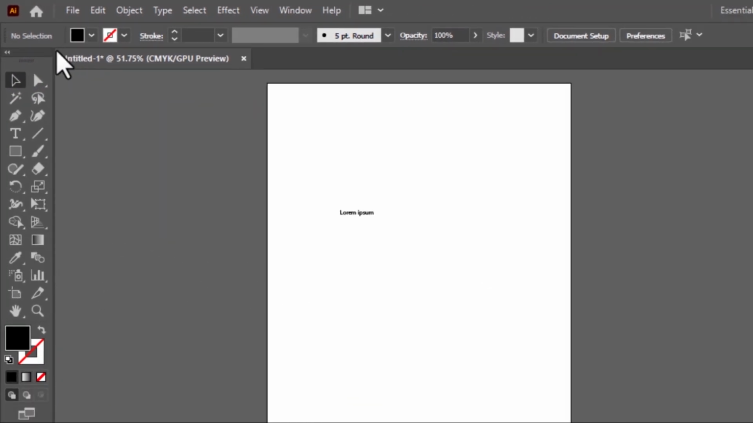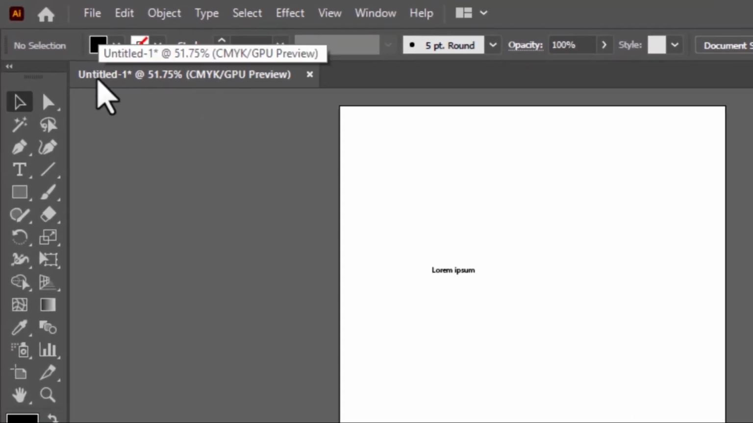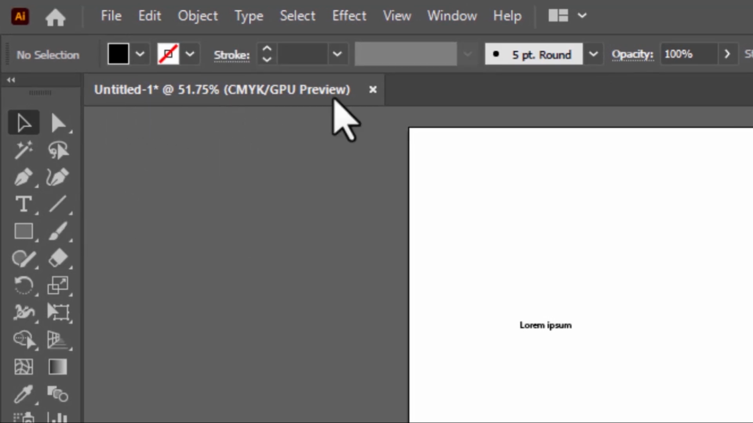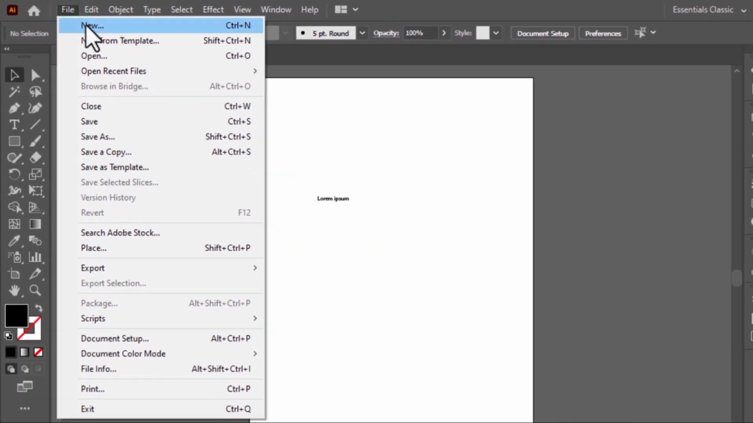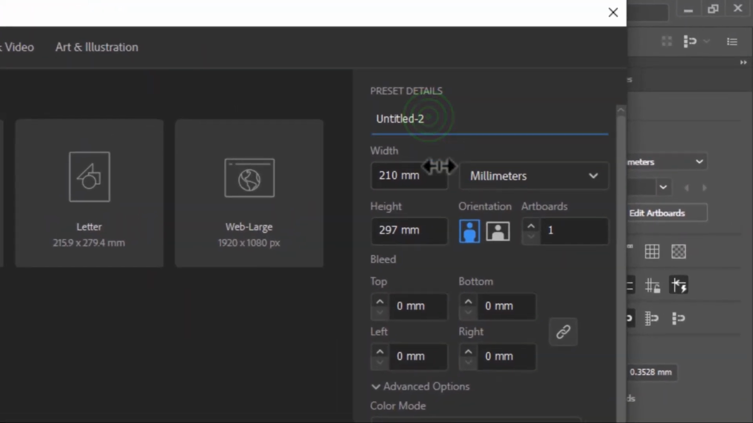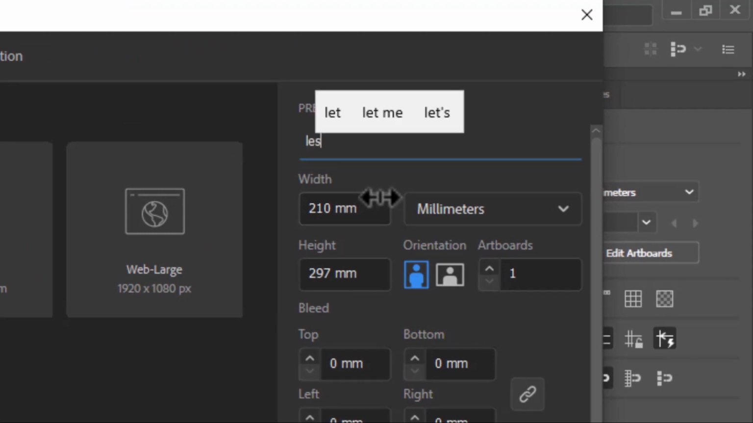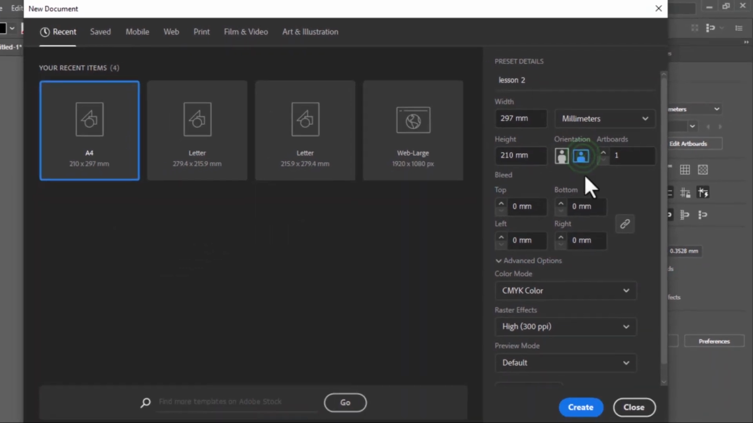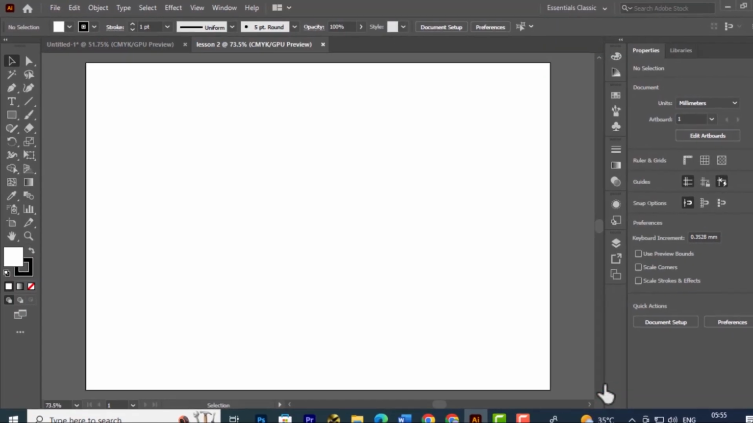Then we have the document tabs. Now you can see that mine has not been titled, but what document tabs do is give you the number of pages you have and a kind of preview of what your document will look like at the end. So mine currently is untitled, but you can actually come here and select new. At the top here, this is where you're supposed to name it. So let's name it lesson 2. A4, landscape, create, and there you go.